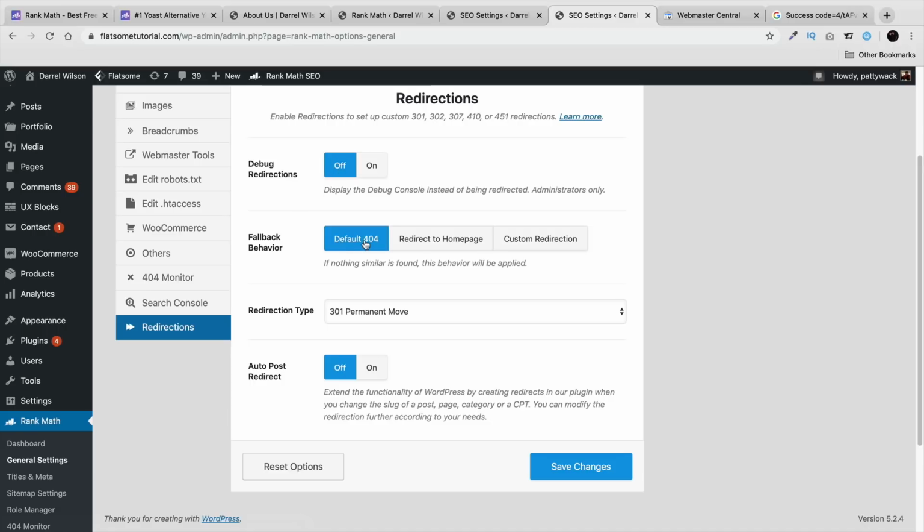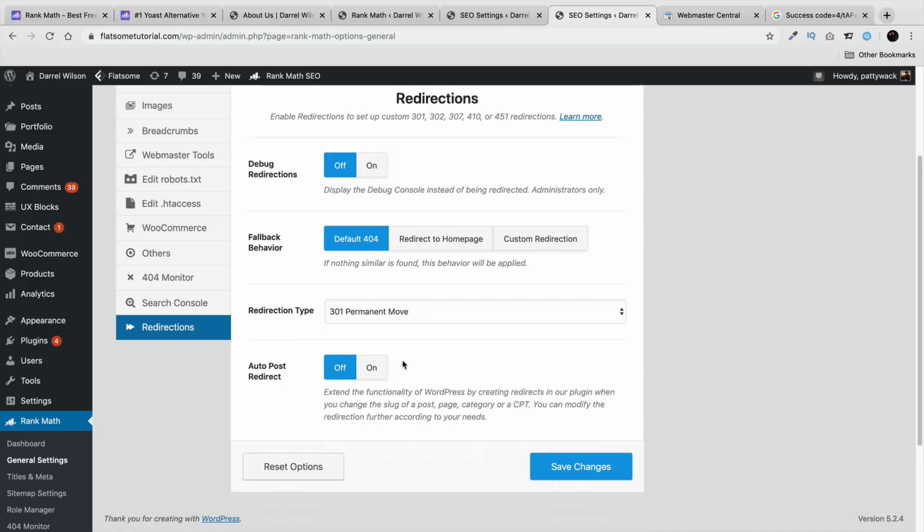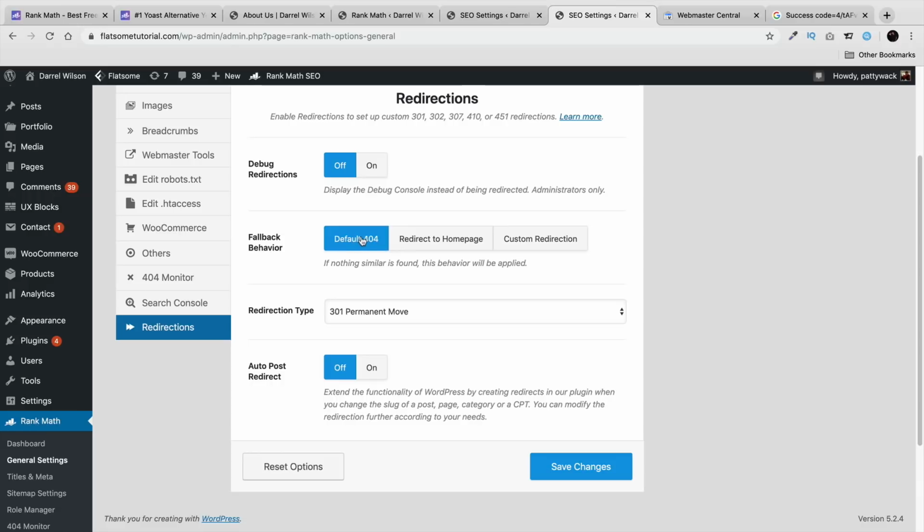Now fallback behavior. So we have a default 404, redirect to home page, or a custom redirect. So what this means is, if someone hits a 404, what do you want to do? Do you want to give them the default 404, which makes sense, or you can do a redirect to home page, or you can do a custom redirection to a specific URL, like, haha, you're stuck here, you're a loser, and then that's it, or whatever you want to do. I don't know, it's your website. All right, so I'm gonna leave mine a default 404. And auto post redirection, I'm gonna have this set to off. All right, and then right here you're done, you'll click on save changes. So we're done with the redirections.